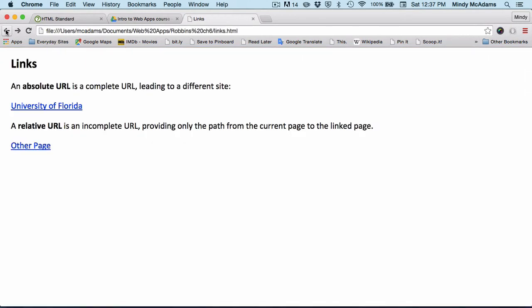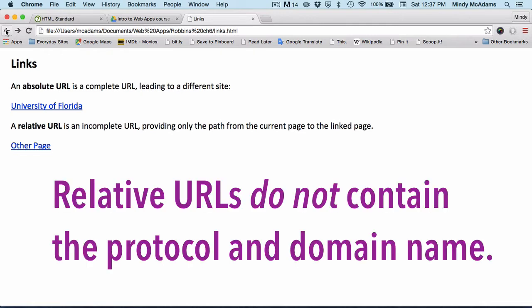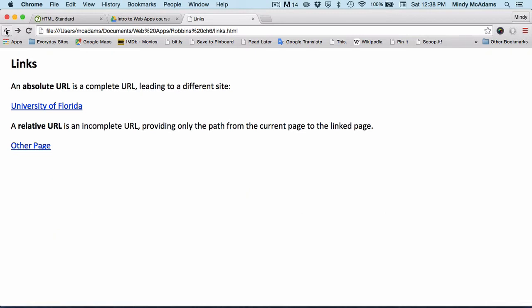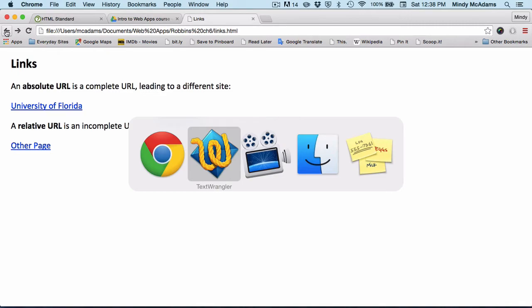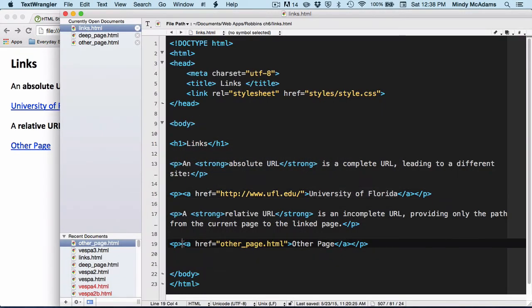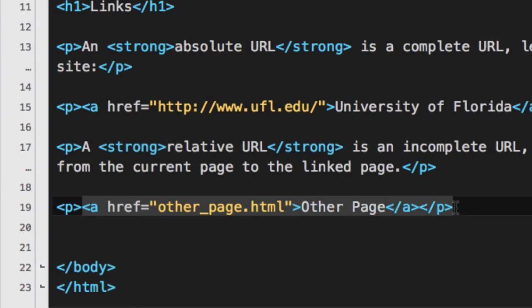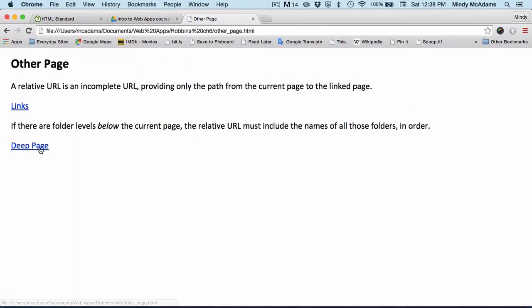Now, a relative URL, on the other hand, only includes what is needed to find that page or resource from the current location. It includes only the path that goes from where we are to where the link will take us. So a simple relative URL looks like this, right here. So in this case, it only has the file name of the other page we're linking to. And I'll show you how that works. Pretty similar. It opens this other page that's on my same site.